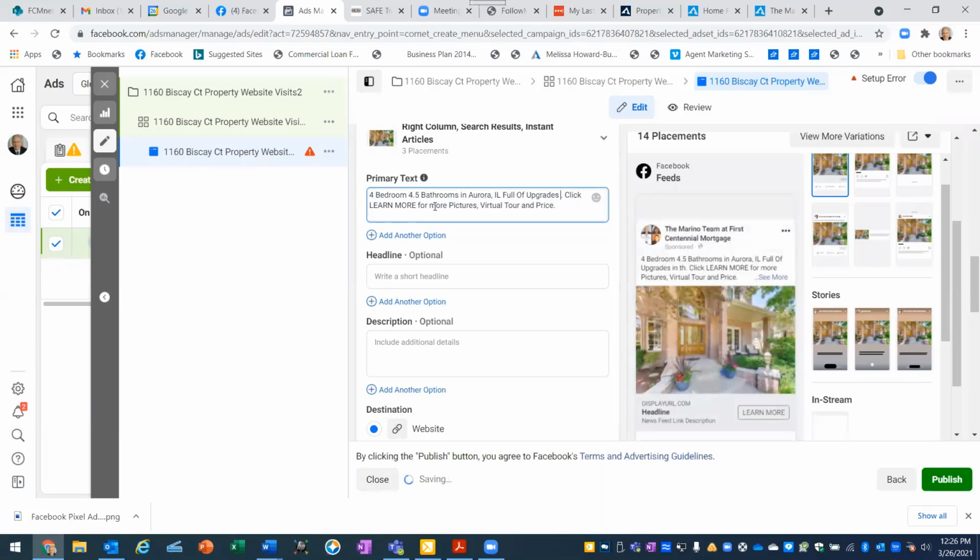So if we go through this process, you guys can see how you need to tailor, modify your ad so that it is welcoming and you're getting them to do what you want them to do. First off, somebody has to be interested in real estate. You're letting them know it's a 4-bedroom, 4.5 bath. It's in Aurora. Okay, so it's in the western suburbs. You got to be interested in that. It's full of upgrades. Great. If you want to see more than just this front, you're going to have to click learn more for more pictures, the virtual tour, and the price. Cool, we've gotten what we need to do.